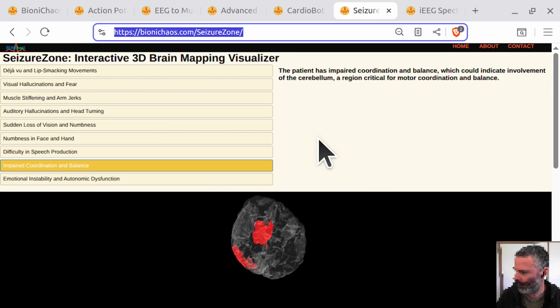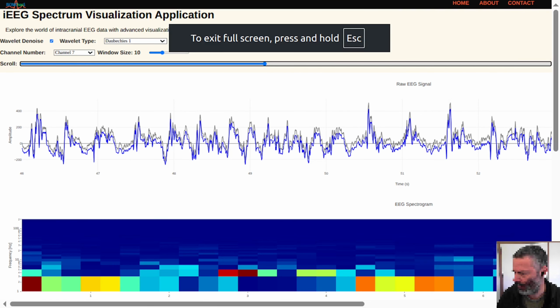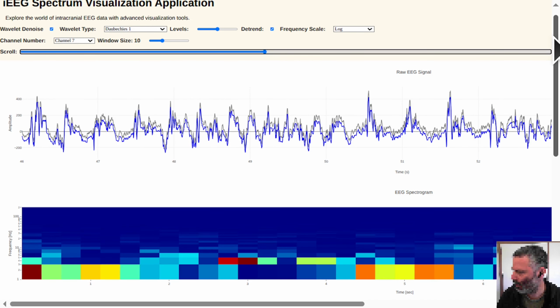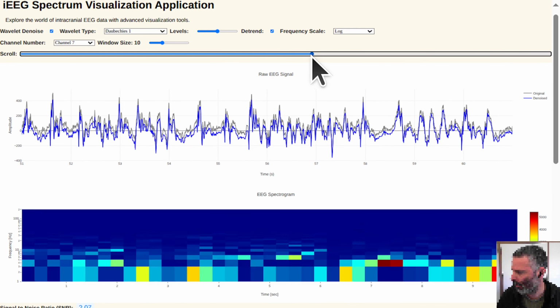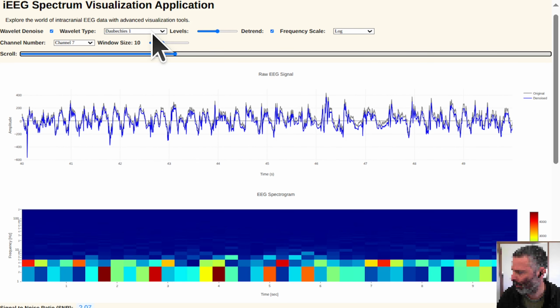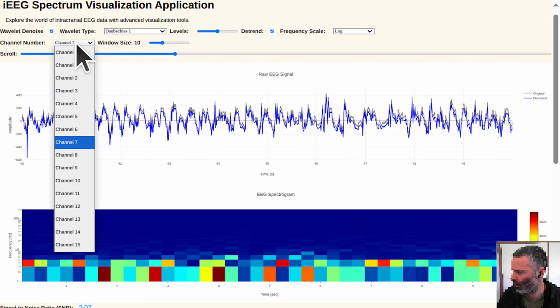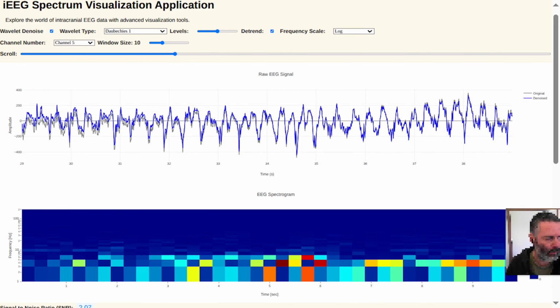Tool 2, iEEG spectrum visualization, the data decoder. Now we pivot. We leave the perfect 3D anatomy and look at the electrical signal truth, the iEEG spectrum visualization. This is the engineer's playground. I see the raw voltage trace on top, a very messy, noisy line, but the magic is the spectrogram below it. That's where you find the secret codes.